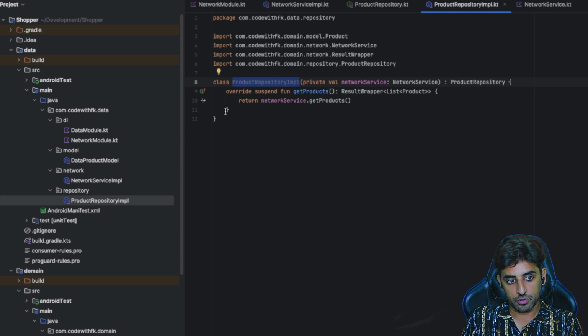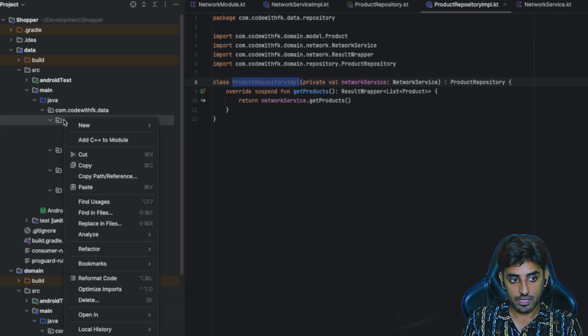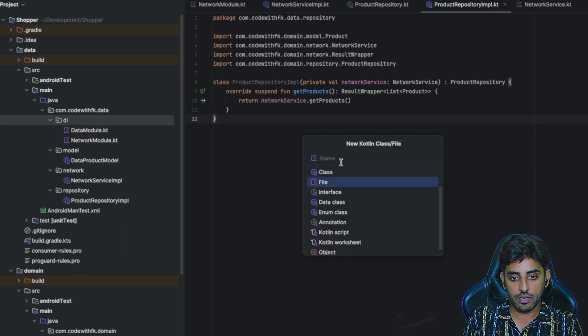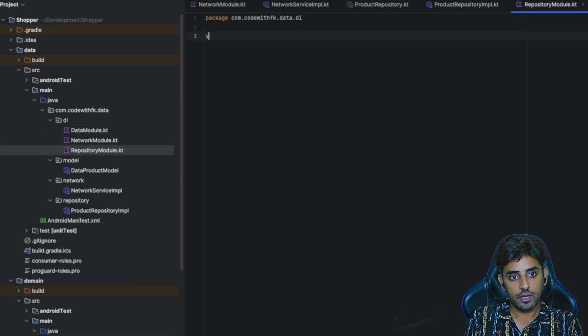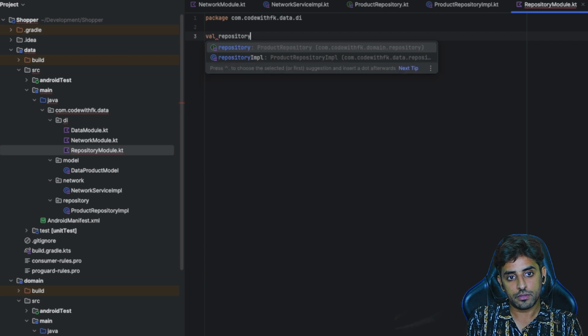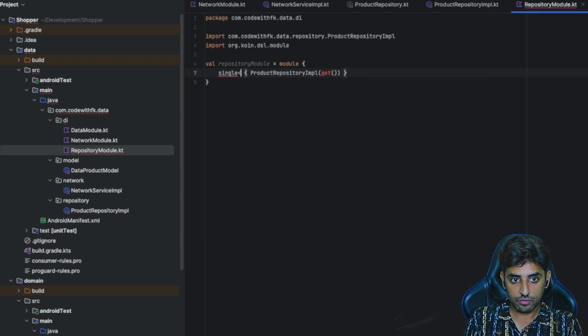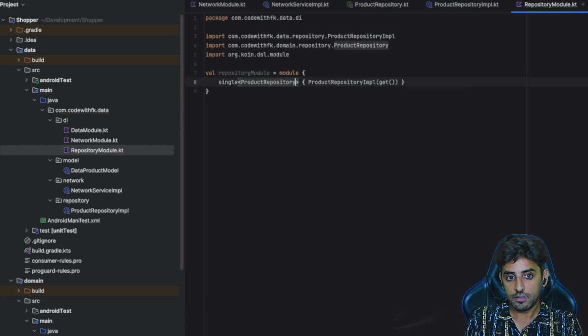Okay, now the repository thing is done. And now in the DI section, I'll create a new class because we'll create multiple kinds of repositories. So I'll make it a separate file and I'll call it repository module. Let's say repository module is equal to module, right? And now I'll create a single, and we'll call it the product repository, but we need to specifically mention that this is coming from the domain side. So the domain side implementation for that is the single, so product repository, right? So that whenever we try to fetch, an object for this will be created.